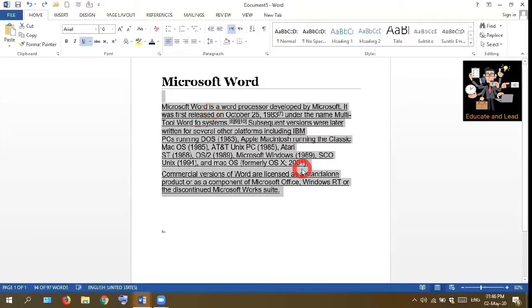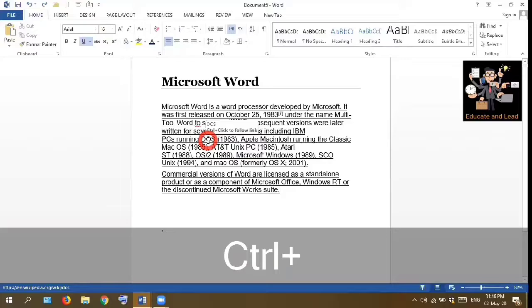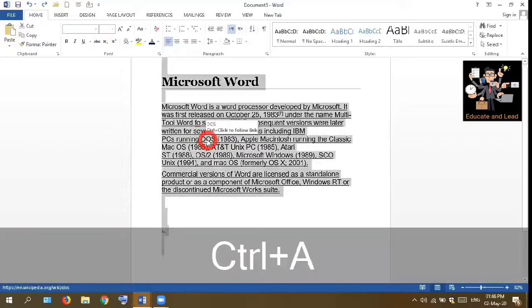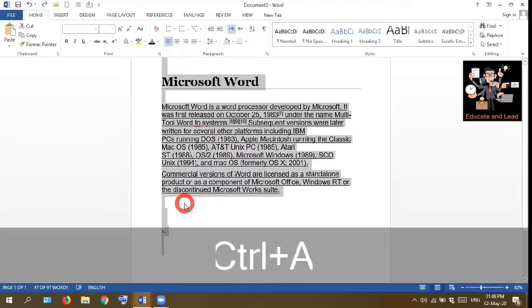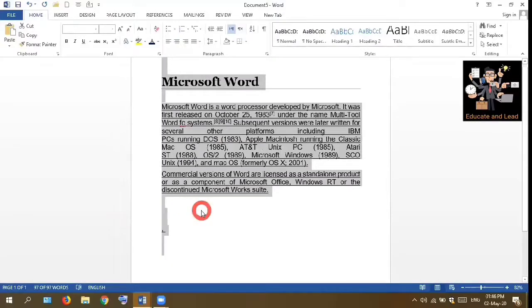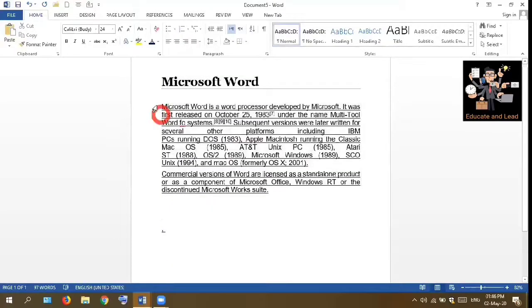Next is Control L. Control L is used for align left. So first I select this text. Now I will press Control L. You can see that the text is now left aligned. This is started from left and on the right the space is empty.